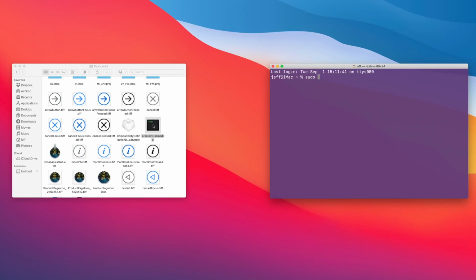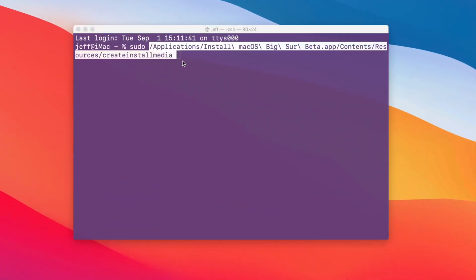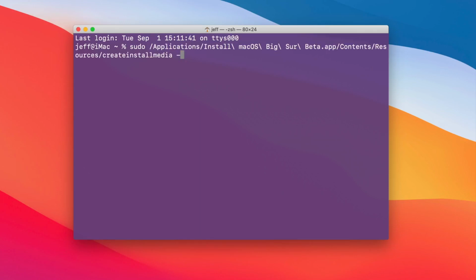Now go back to Finder and drag Create Install Media over to the terminal window like this and release. That will paste the path of Create Install Media right in the terminal window, and a space will automatically be added afterwards.